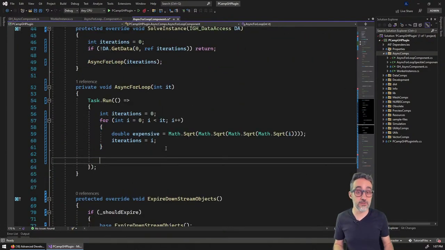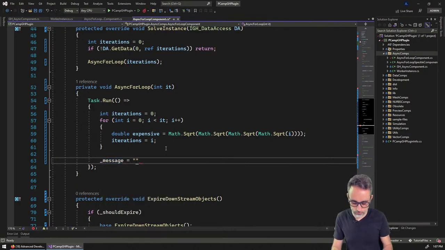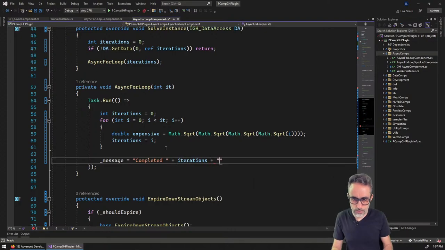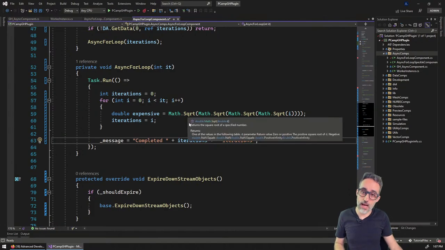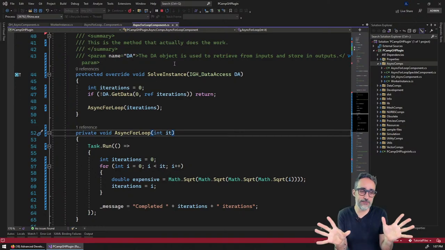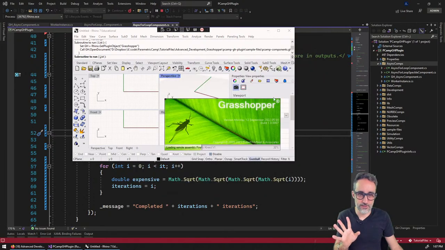And then after the iterations are done, what I can do is say message is going to be equal to completed, and then iterations plus the actual word iterations. Okay, beautiful. All right, so how is this going to work? Let me just run this code, see if this works in the definition, etc. So this is going to open Grasshopper, okay?